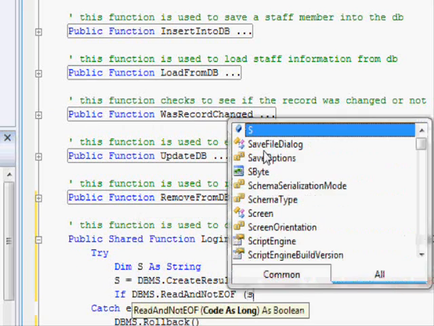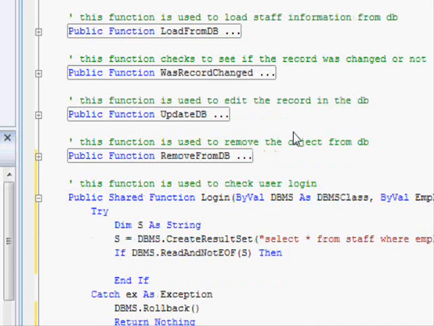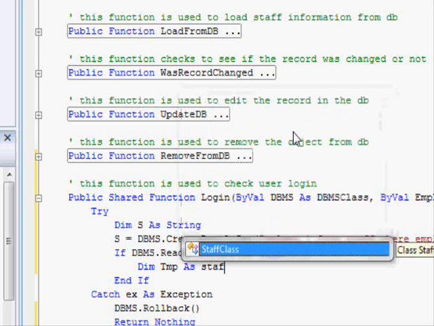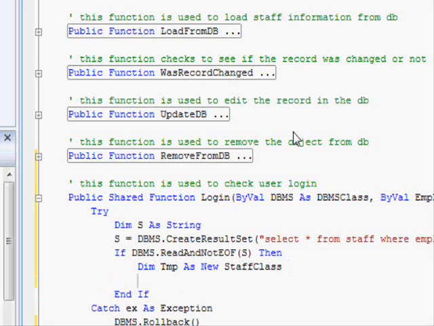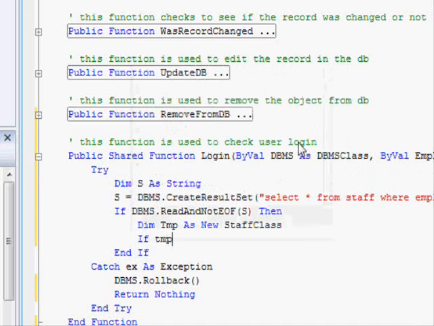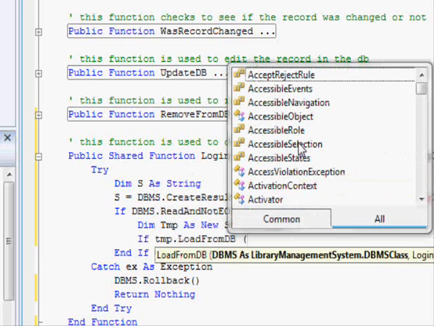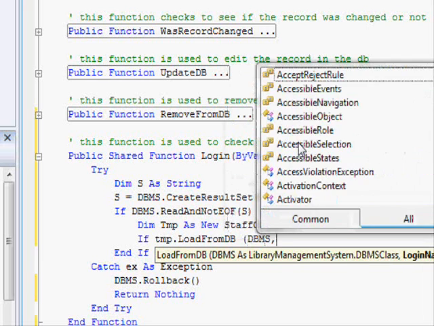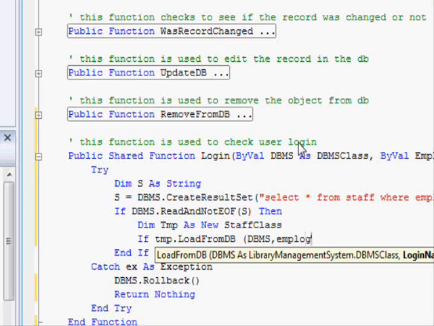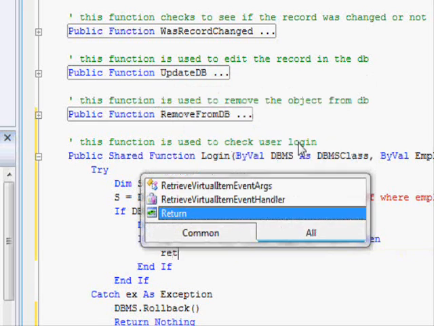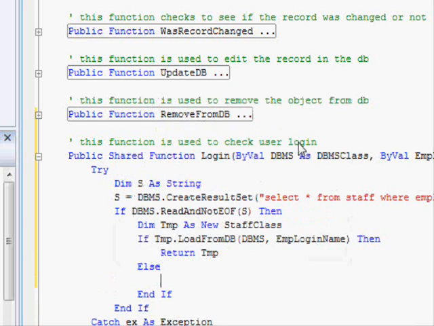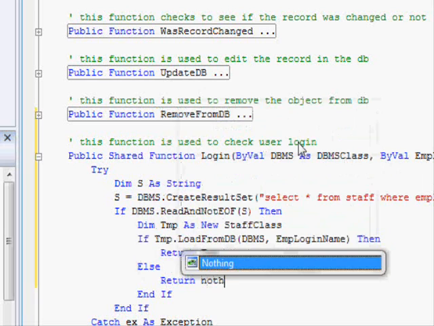Next, if DBMS.read, we check in the file if there's some kind of information there. Then in that case, dim TMP as staff class, new staff class. And finally, TMP.LoadFromDB, and this is going to be DBMS followed by emp login name. In that case, return TMP, else return nothing.